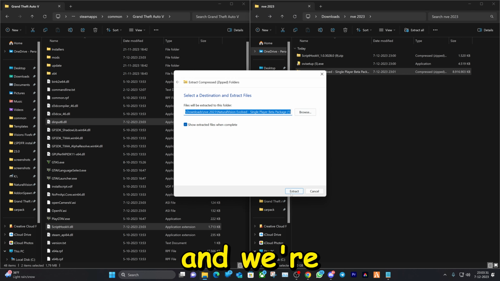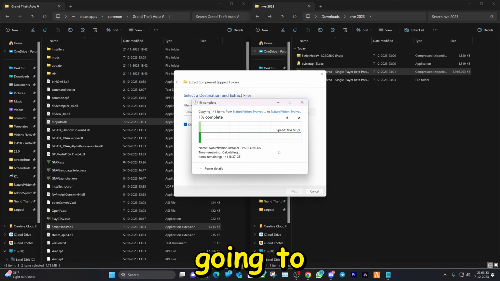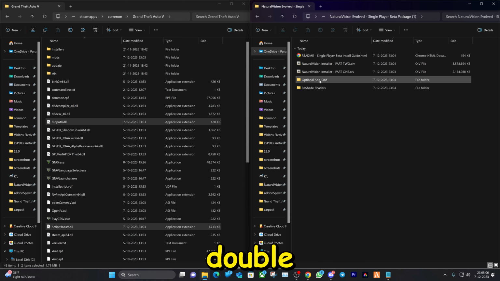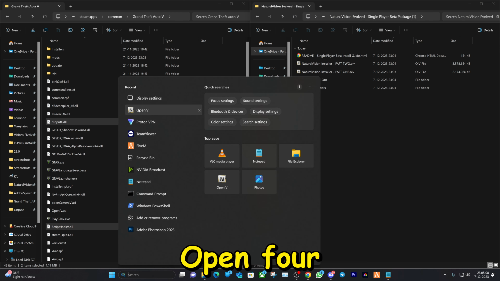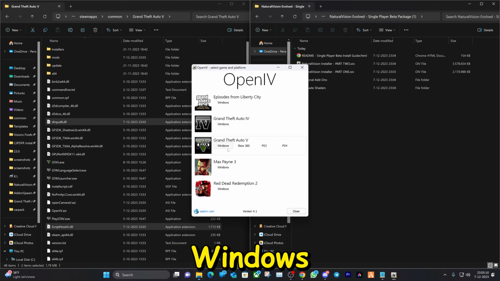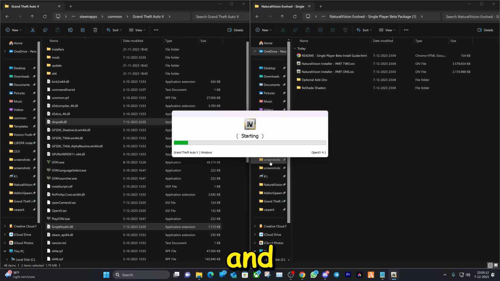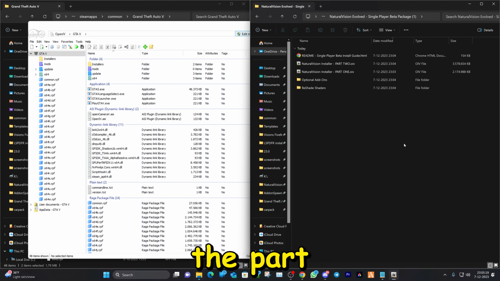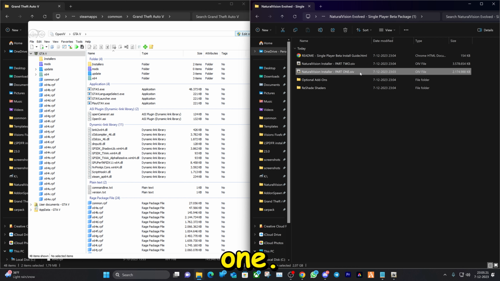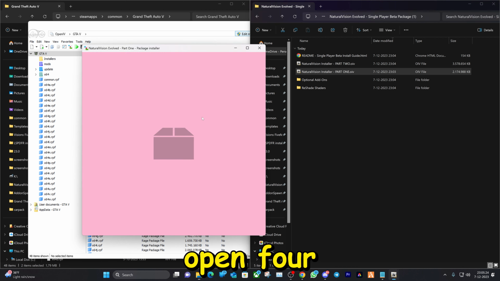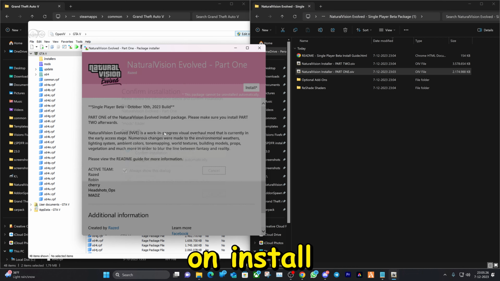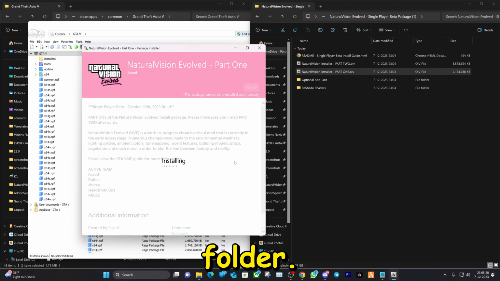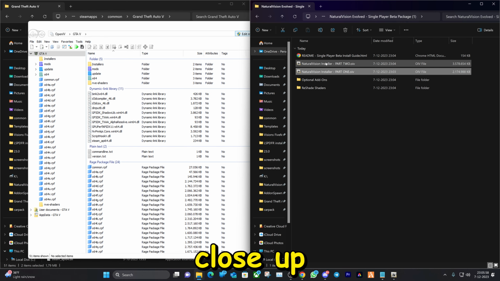We're going to right click on it and click on extract all, and wait for it till it's completed. After it's finished, you can double click to open it up and go ahead and open up Open 4 again. Click on Windows. Then we're going to click on edit mode, turn it on, and go to part 1. We're going to drag and drop it in Open 4, and click on install to mods folder. After that is done, you can close it up and do the same with part 2.